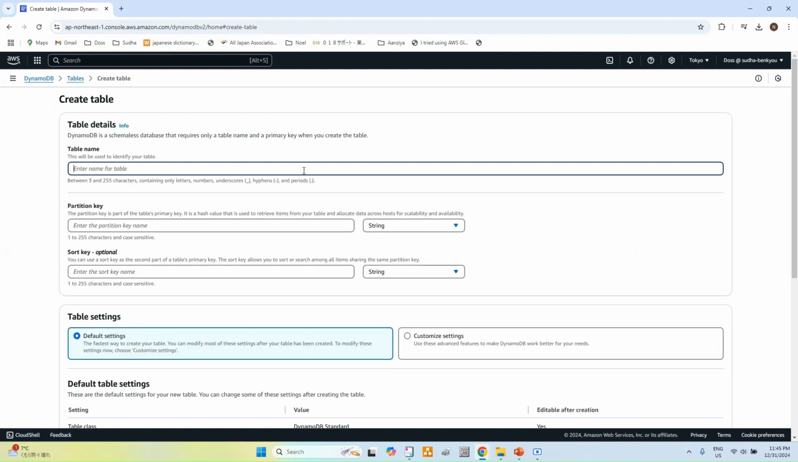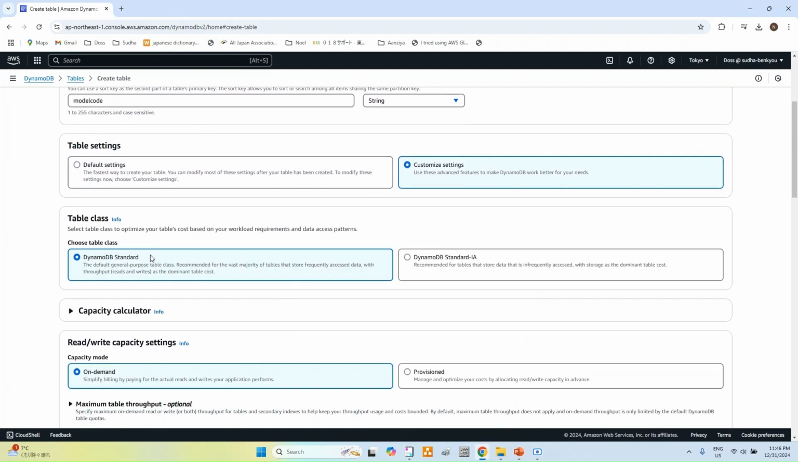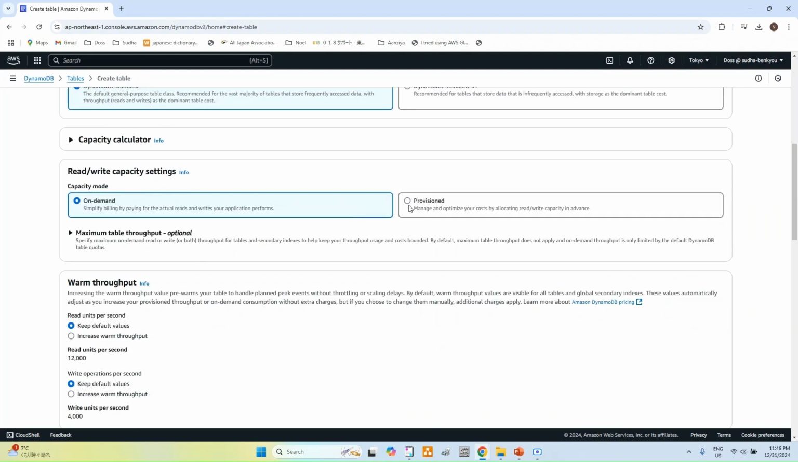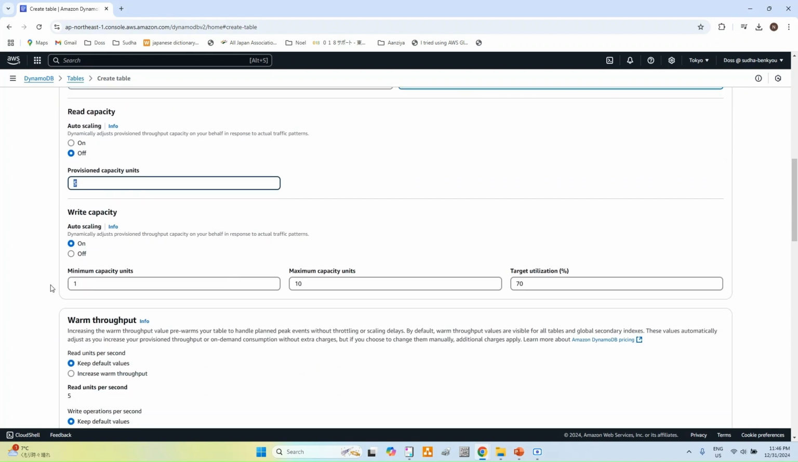I will create another table, named vehicles. Here I will mention the partition key, vehicle ID, with data type string, then model code, this also string. Then customize settings. I will go for DynamoDB standard, and I will go for provisioned. For auto scaling, I will set it to off, and leave the rest as default.